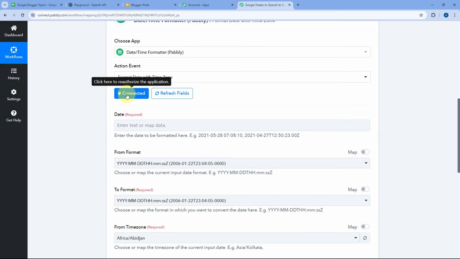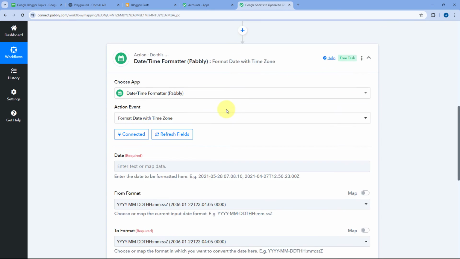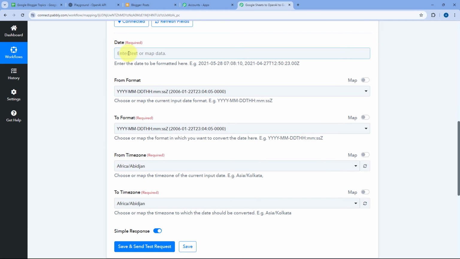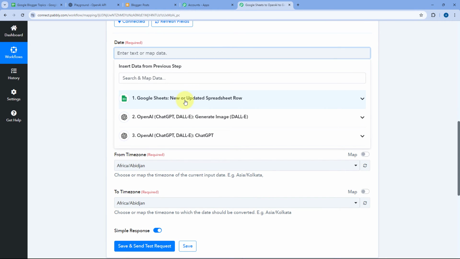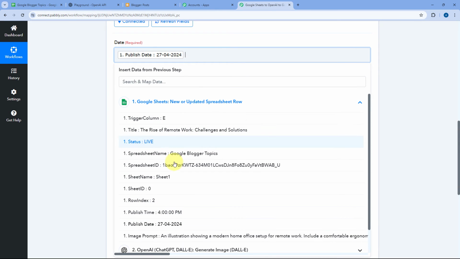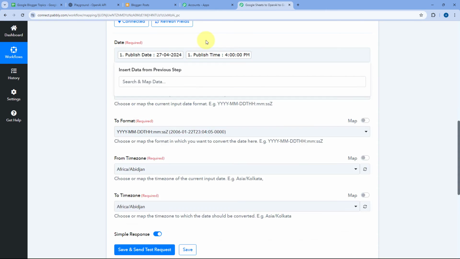After clicking on connect, the first thing it asks us is the date. So what we have to do, we have to enter the same date and time which we have received from Google Sheets. And we will be using the process of mapping. Just click here. From the drop down from Google Sheet responses, select the response of date first, then add a space and map the response of time as well.